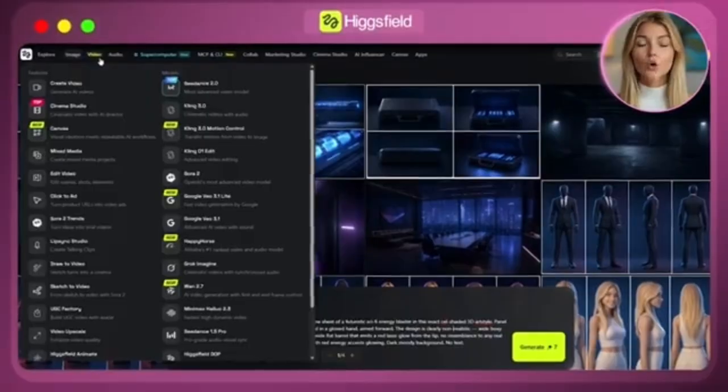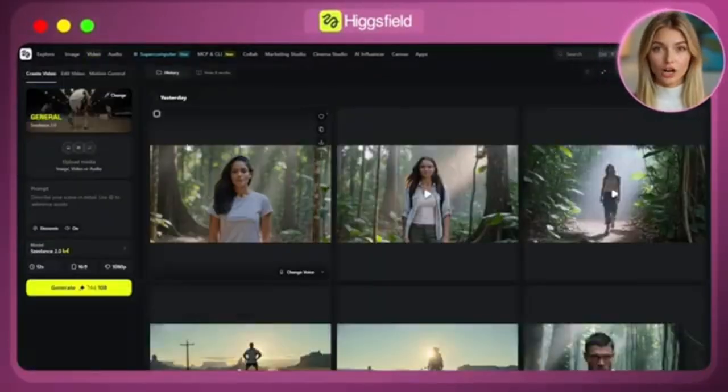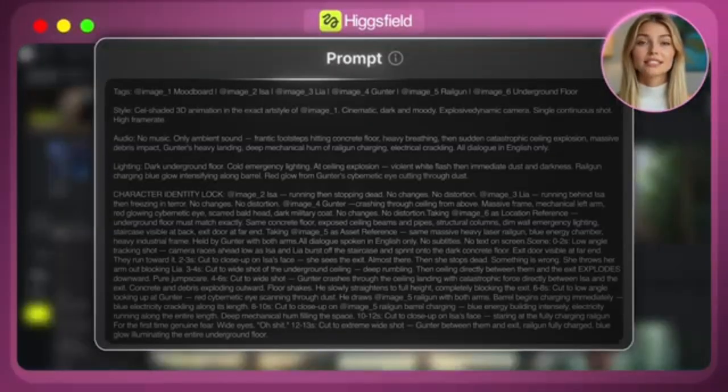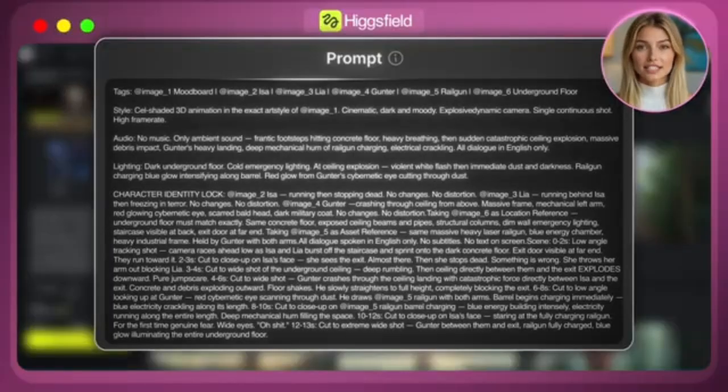Now I go into Higgsfield, open the video tab, and select Seedance 2.0. Let me walk you through part 7 so you can see how all of this plays out. We sprint off the staircase onto the concrete floor and I can see the exit door right ahead. Then I stop because something feels wrong. I throw my arm out in front of Leah, and then the ceiling between us and the exit just explodes downward. Gunter crashes through and lands right in the middle of the floor, straightens up to full height and completely blocks the exit. He draws the railgun. Blue electricity starts crawling along the barrel as it charges. You can see the energy building along it, and then it cuts to my face. For the first time in the whole animation, I look genuinely scared.